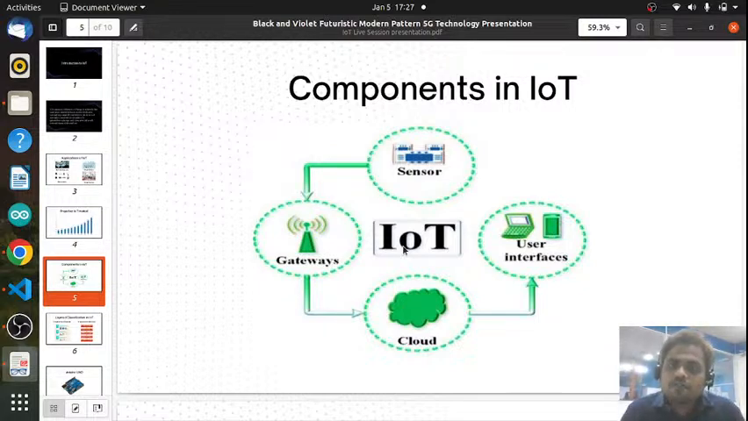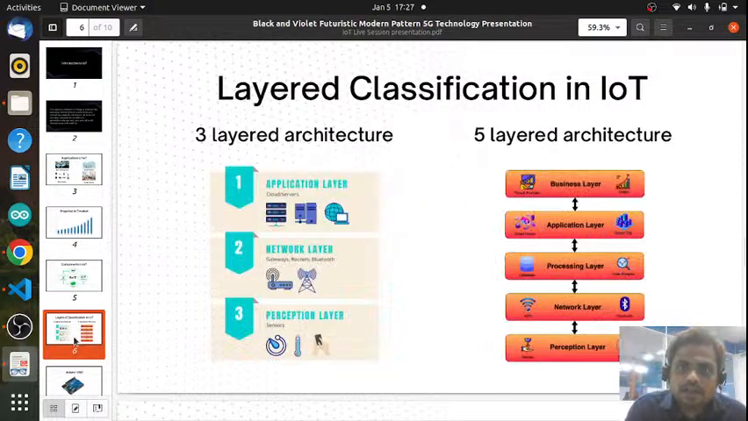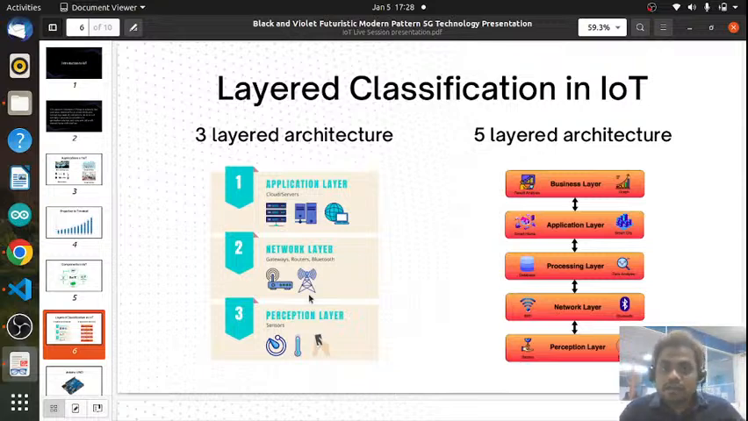Now, these four components are actually classified in many ways, but there are two ways which are much easier to understand and much more popular. That is layered classification: 3-layered and 5-layered classification. The 3-layered classification has the perception layer, network layer, and application layer. In the perception layer, sensors and microcontrollers come under this category. In the network layer, gateways, routers, and communication protocols like Bluetooth, BLE, and Wi-Fi come under it. And in the application layer, the cloud servers and the end devices come under it.